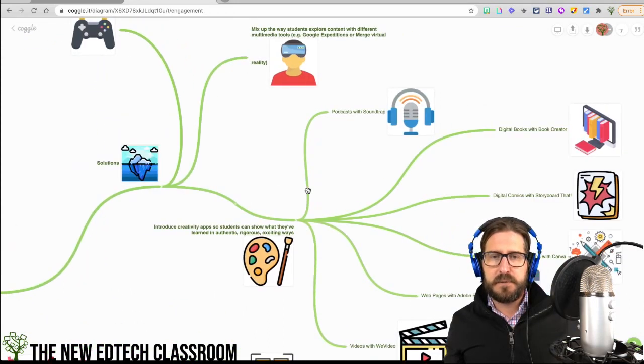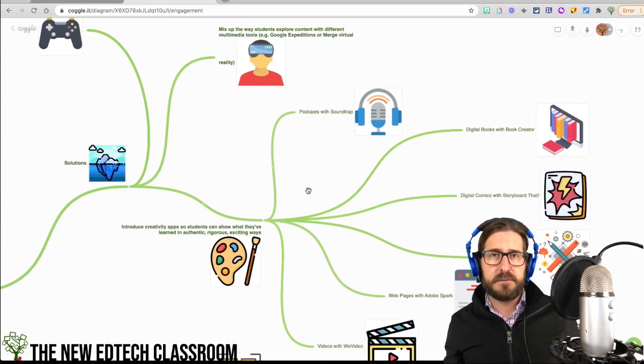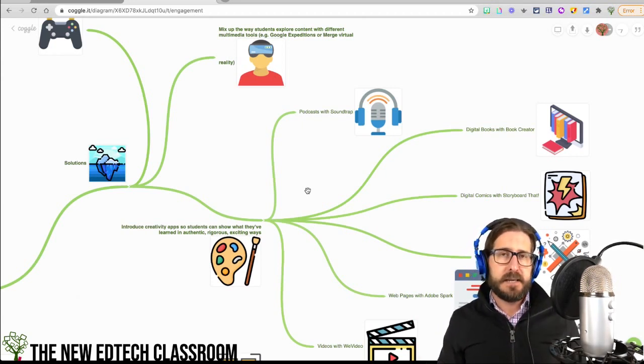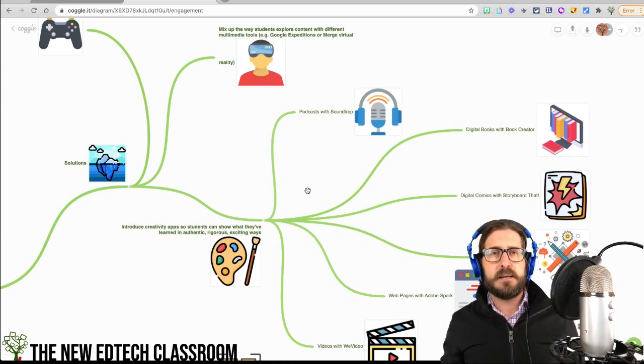Start looking at ways that you can bring in creativity apps to have students show understanding. I would also start to look for some places where you can have students apply what they know with some authentic learning experiences that have them actually applying what they're learning using a tech tool. This could be students making a podcast with a program like Soundtrap, or students making digital books with Book Creator.